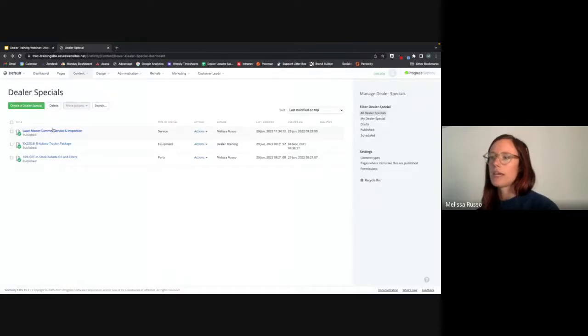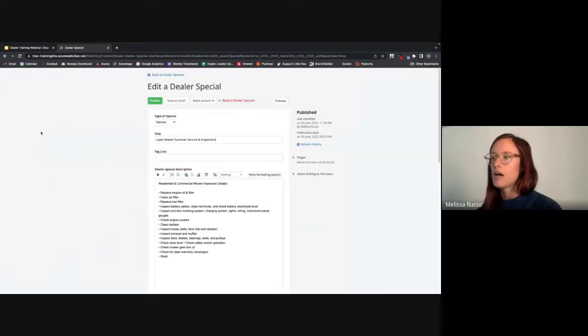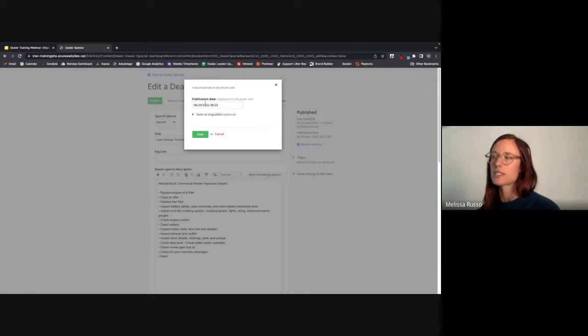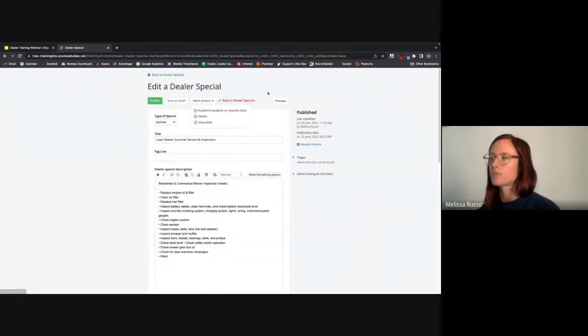So once you enter in all the specials you like, they'll stay in order here. If you ever want to unpublish them, you basically just click more and you can unpublish, if you're not running that special anymore. Additionally, you can do specific times for your specials. So if you don't want to be constantly monitoring while the special is live on your site, you can enter in special publish and unpublish dates through this little feature here as well.